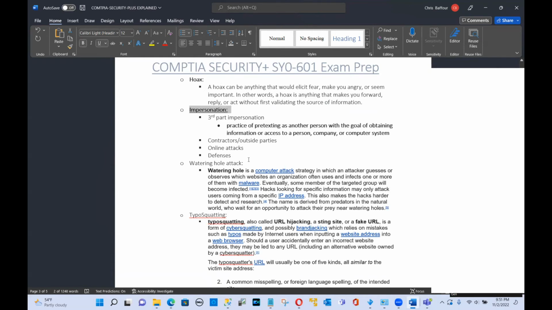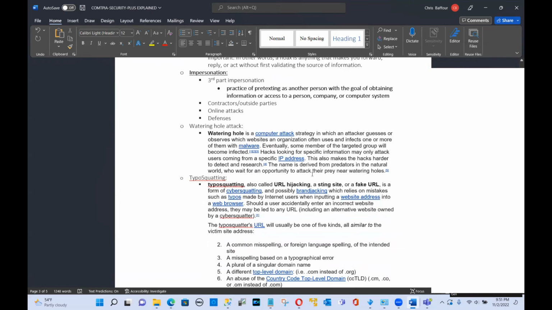The watering hole attack. This one is another interesting one, so I'm just going to read through it. Watering hole is a computer attack strategy in which an attacker guesses or observes which websites an organization often uses, and then infects one of them with malware. Eventually, some member of that group will become infected, and so on and so forth.